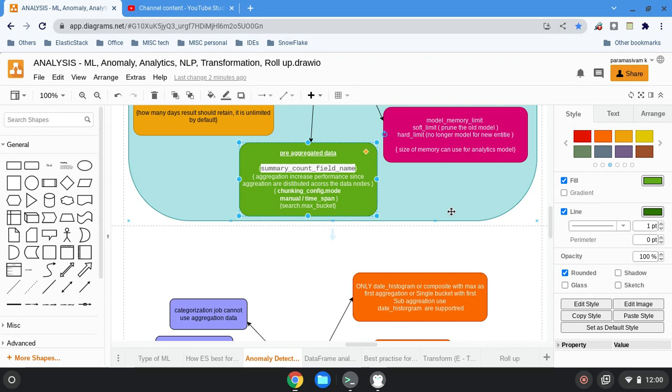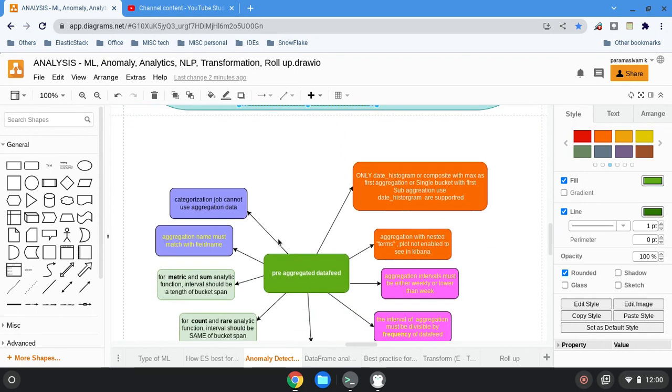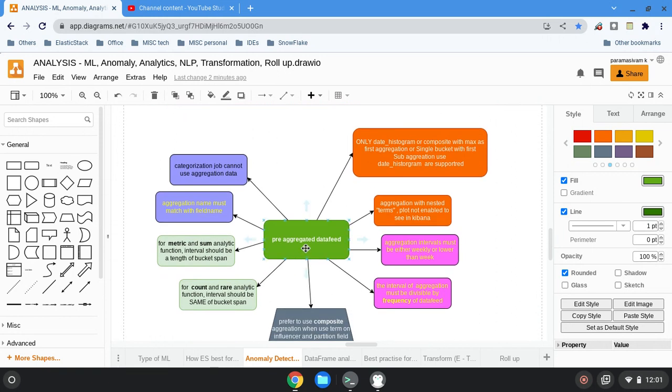So what aggregations can be used? Of course, Elasticsearch supports a lot of aggregations, whether bucket level, metric level, or pipeline aggregations. But only a few of them are supported from each category: max from the metric aggregations, derivative from the pipeline aggregations, date histogram or composite from the bucket aggregations. In fact, terms is also supported for the pre-aggregated data.